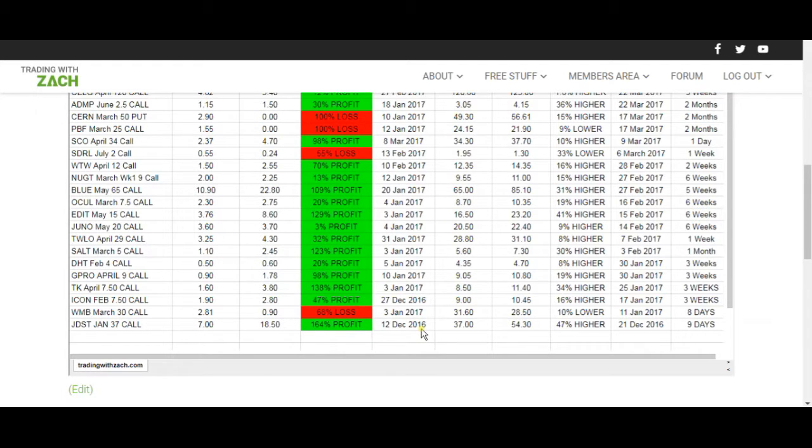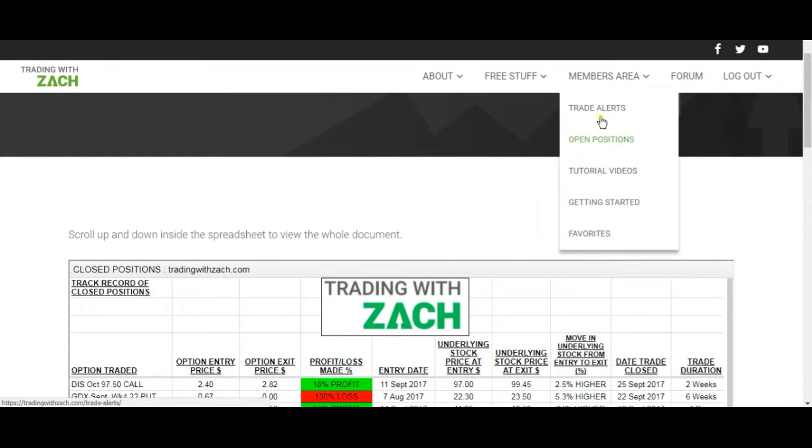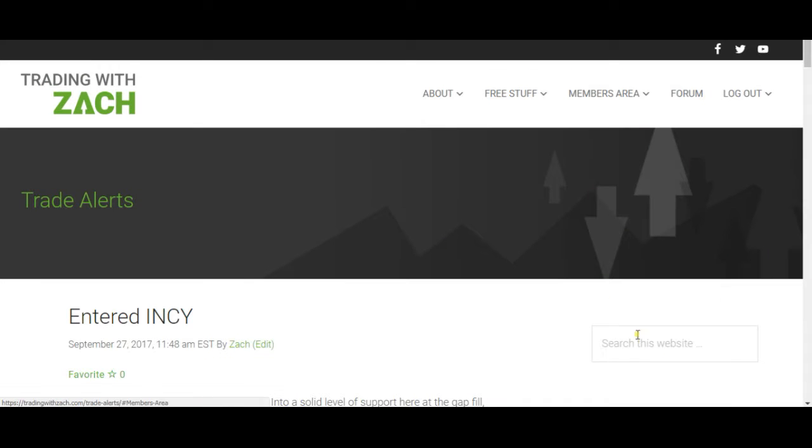You can see we entered that back in December 2016. So the symbol is JDST. That's the symbol of the stock that we traded options on. What you do is look at that trade in detail. So for JDST, you can copy the ticker, go back to the members area, click on Trade Alerts, and this will allow us now to go back and look at that trade alert when it was issued back in December.